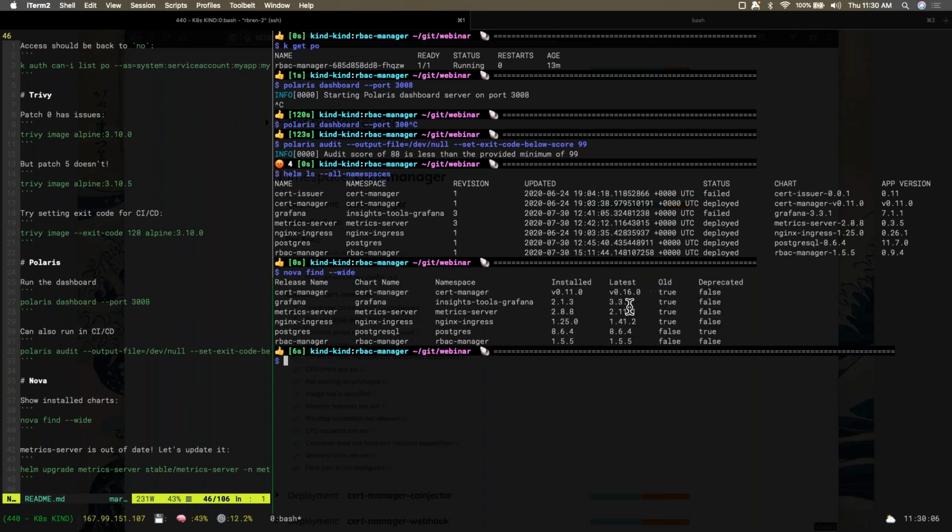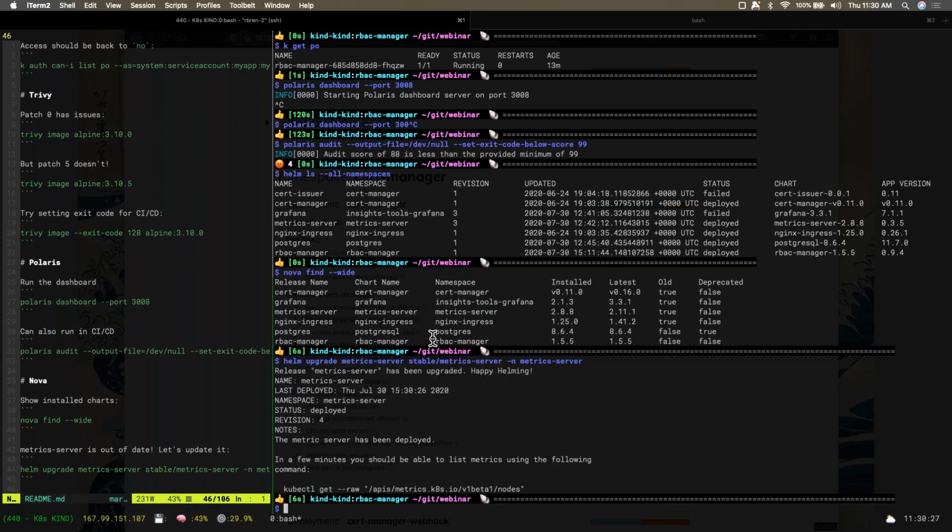So you can see a lot of these are out of date. Luckily, I've got the latest Postgres and the latest RBAC Manager since we just installed that. You can see, for instance, metric server is out of date. So I could just run a quick helm upgrade metric server. This will install the latest metric server in my cluster.